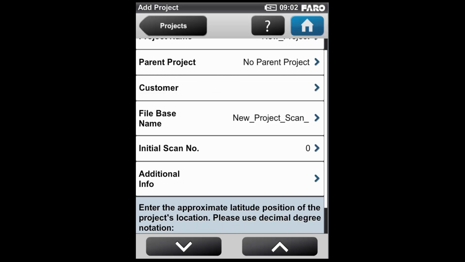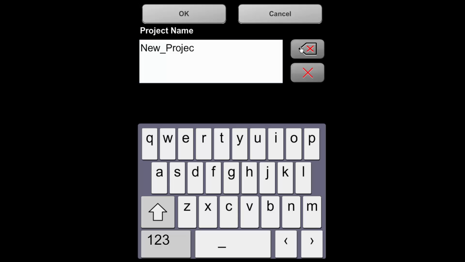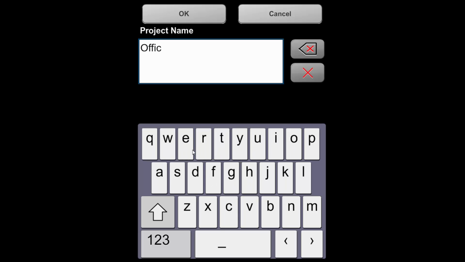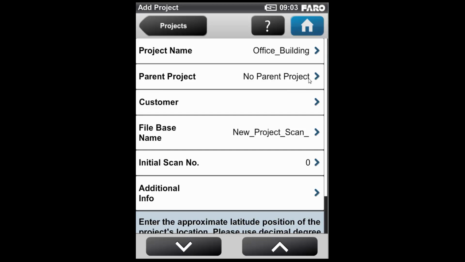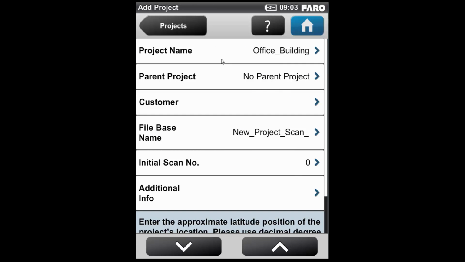So the first thing we're going to do now is just create a project which we're going to use as the parent project. So I'm going to call this, for example, office building, and this will be the overarching project, and we will then define sub-projects beneath it. So I'll just type in office building, and I'm going to click OK. So that's okay. So I'm going to actually go back out of this now, because you can see there's no parent project assigned to this, so this will become the parent project that we're going to use.